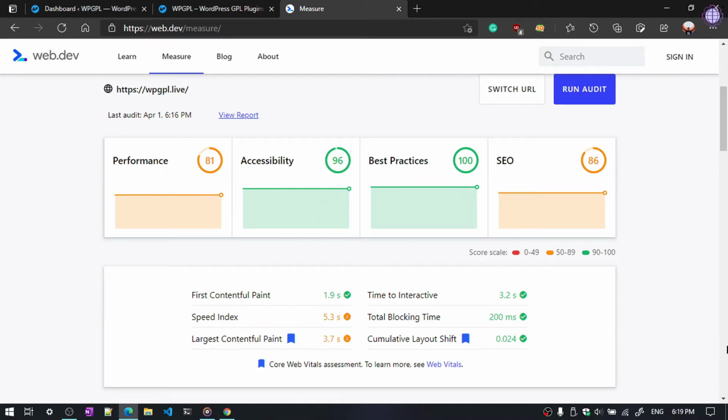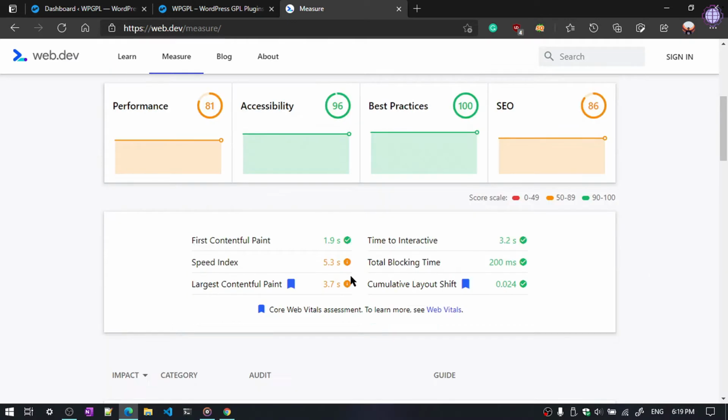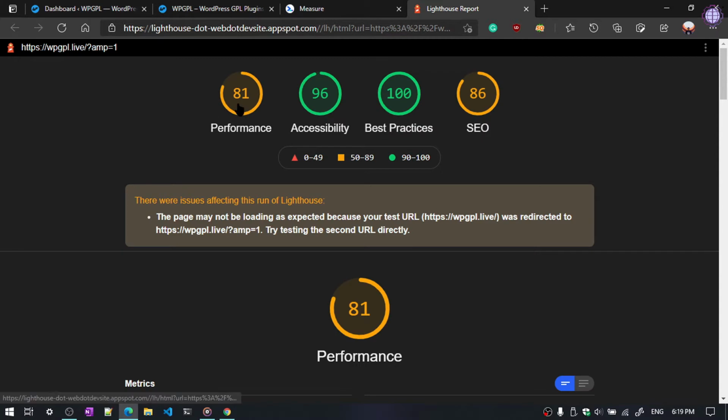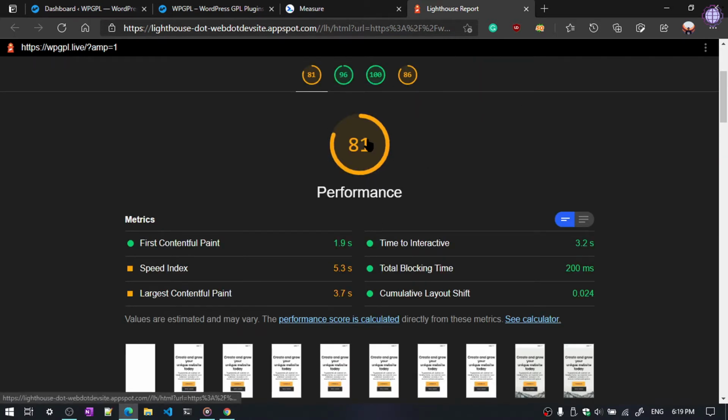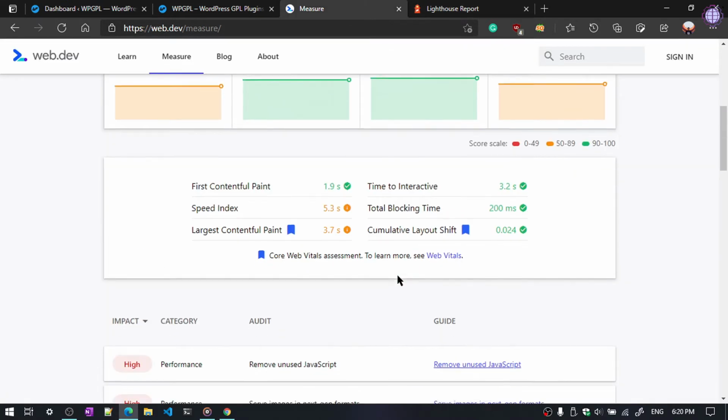So let's get started. So as you can see the result, this is the Google PageSpeed Insights result. You can see the performance is at 1, SEO is at 6. So we are going to improve the performance here because as you know the Core Web Vitals are important for ranking on Google search engine. So we need to improve.